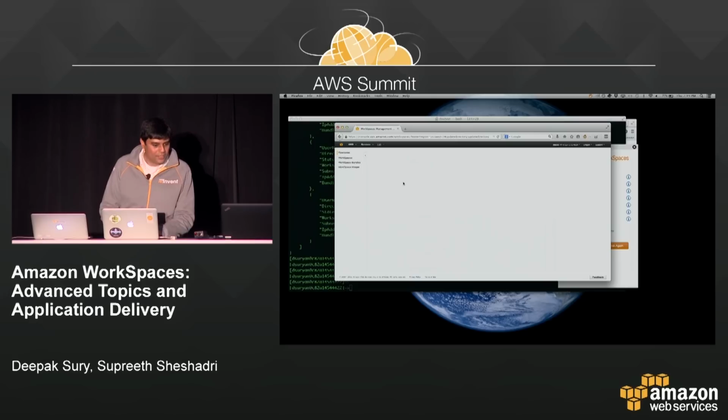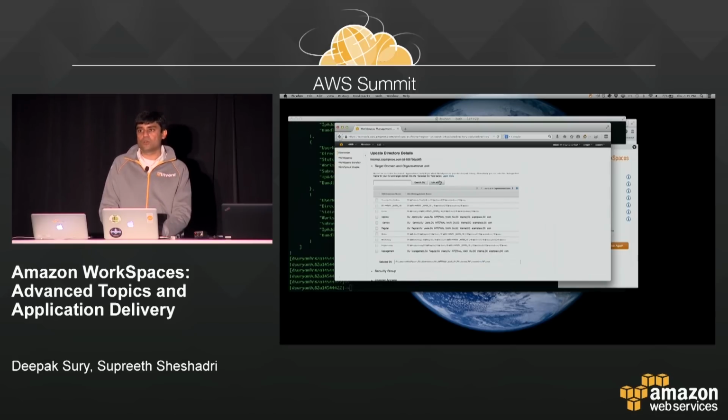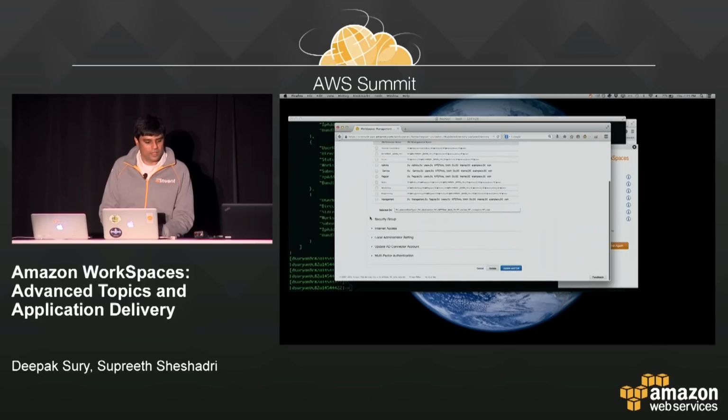Once you have the AD connector set up, you can add additional configuration. For example, you might want to set up your workspaces as part of an OU in your directory so that when they go through the domain join, they show up in an OU. And you can also apply policies based on the workspaces participating in this OU.